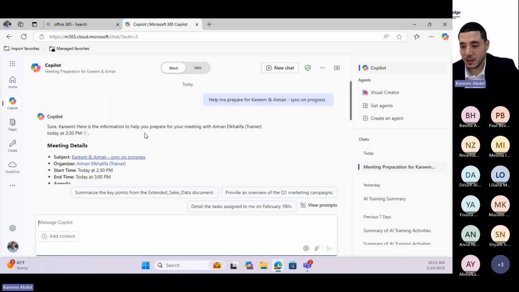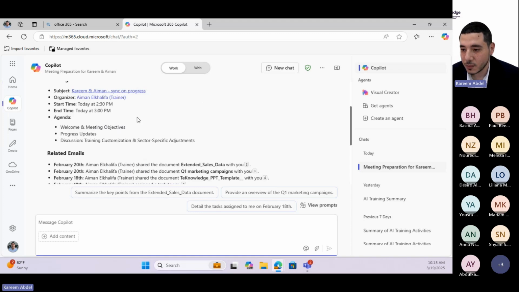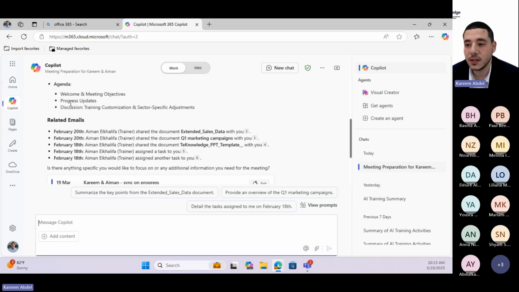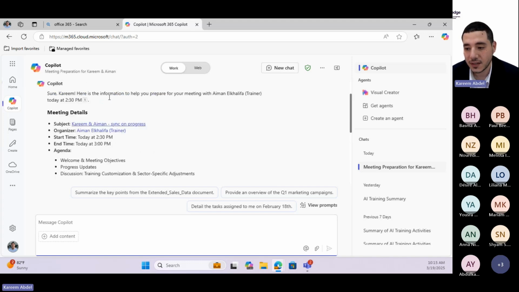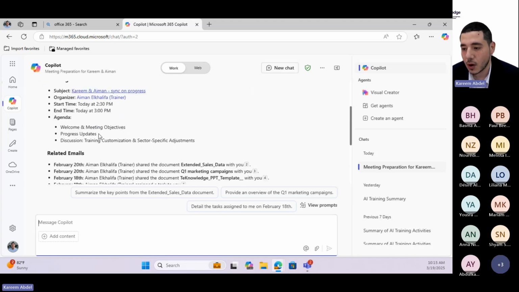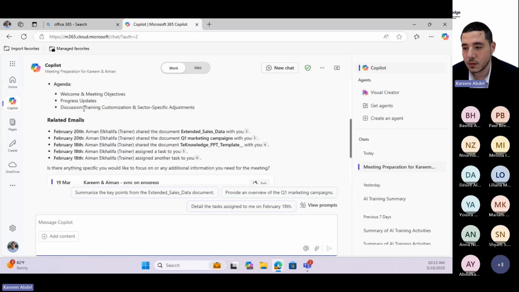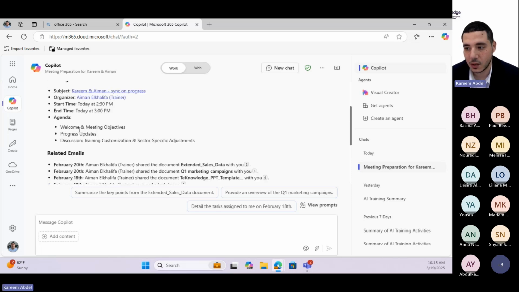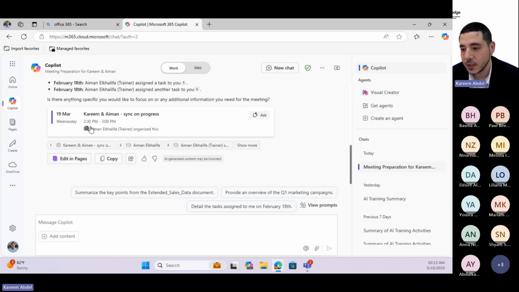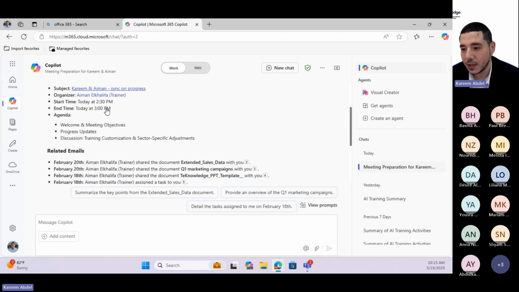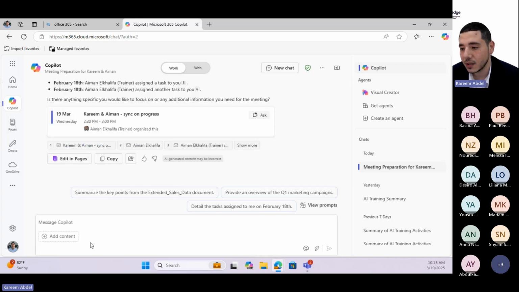Right, so now it's retrieving the relevant information for me, things like time and date. We got the agenda, the talking points on the meeting. So we got a welcome, meeting objectives, progress updates, and a discussion related to training customization and sector-specific adjustments. It also referenced multiple emails between me and Ayman that mentioned the same topics that are to be discussed within this meeting. Okay, so I can use Copilot to help me prepare for it.